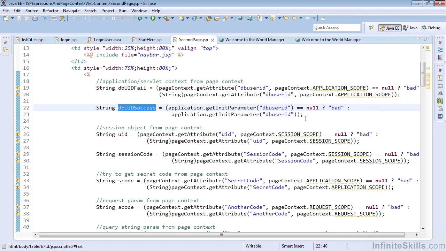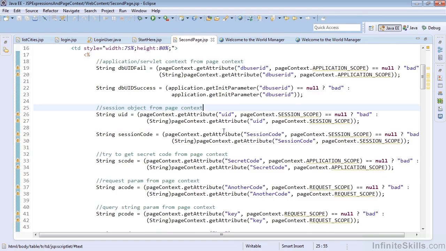They're all going to have the same syntax. It's going to check if it's null. If it's null, it's just going to set the string to bad. If it's good, it'll actually just set the string to what the parameter returned. That way we can display all of this right to the user so we can see what's going on.